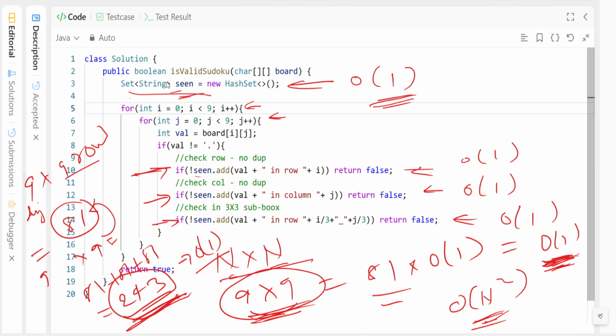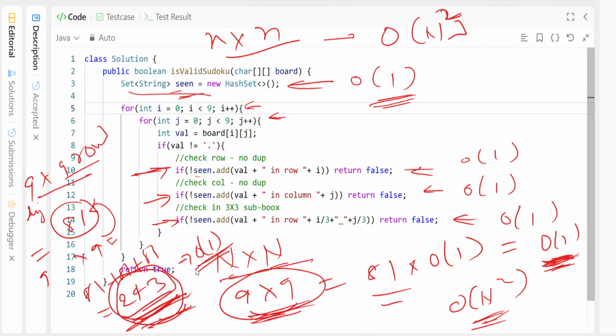But if we talk about an n cross n Sudoku, that will take O(n square). But in our case, these things are given and it is a constant. So always think about what we have been given. If the things are given and you are getting a constant, it should be O(1) time. So in this case, the time complexity will take O(1) time. But it would be O(n square) if a constant were not given.